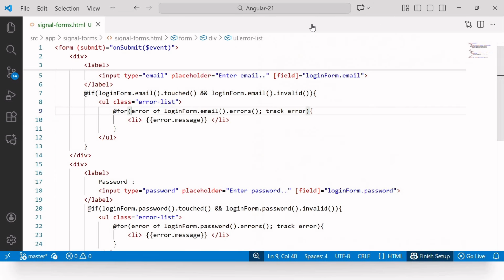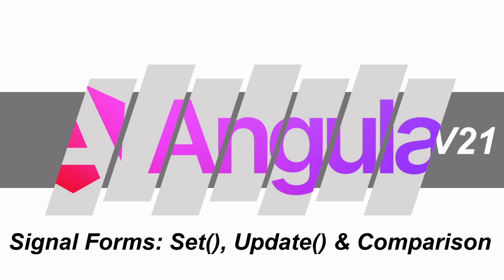I hope you now have a basic understanding of the Signal Forms API. I repeat, this is an experimental API, so it's great for practice, but wait for the official release before using it in production. Now, in part 2, we will take it to the next level by learning how to set, reset, and update Signal Forms programmatically. And finally, we will wrap things up by comparing all three Angular form types, such as Signal Forms, Reactive Forms, and Template Driven Forms, so you can choose the best approach for your next project.